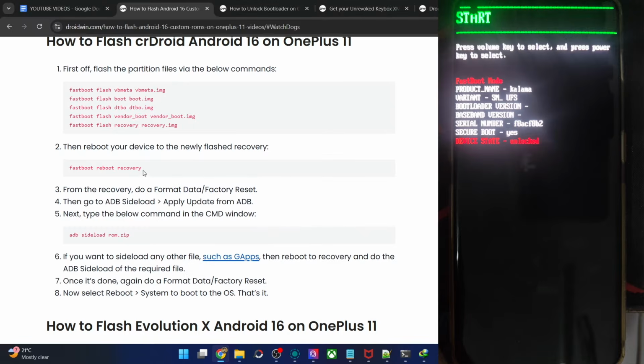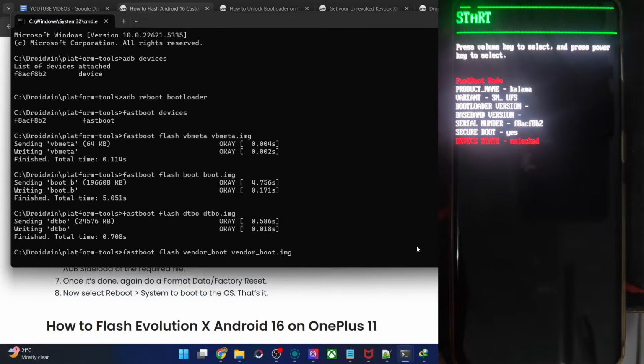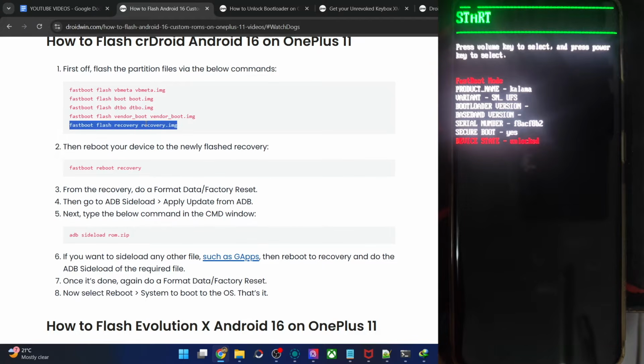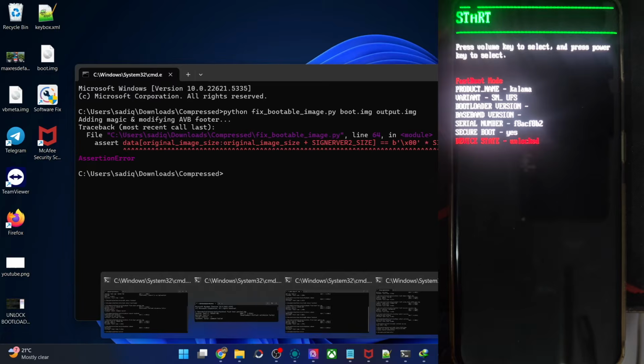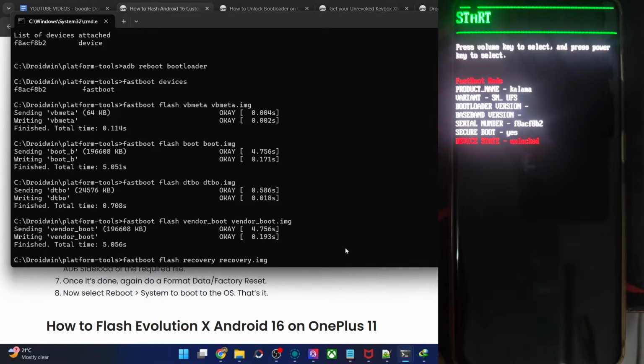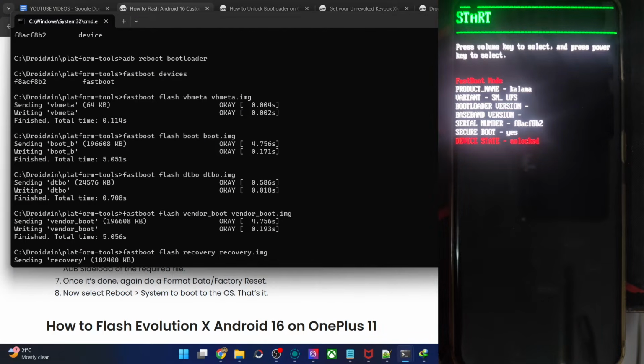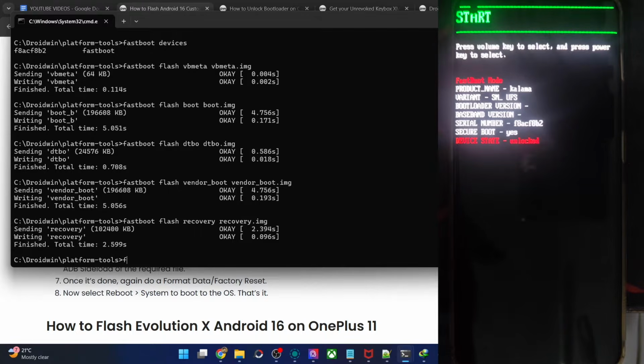After that, we have the file of vendor boot. So paste it here, hit enter. Finally, we have the file of crDroid recovery, which is this one. Paste the command here as well. And once that is done, let's now boot the phone to the newly flashed recovery. So type in the command of fastboot reboot recovery and hit the enter key.